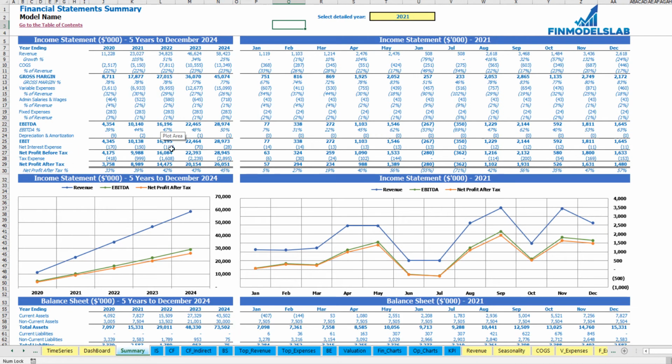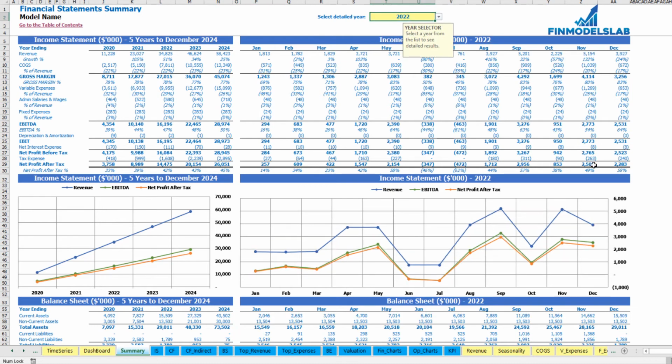On the top you have income statement broken down by 5 years, and the selected year, which you can change here, broken down by months. Below you may see the same information on the chart form.